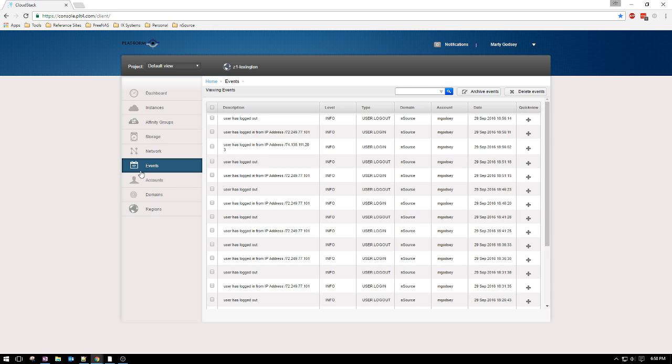The Events tab is where you'd see any of the past events and which account and user actually did those events, such as logging in, creating a VM, destroying a VM, adding a network. This is your audit trail.